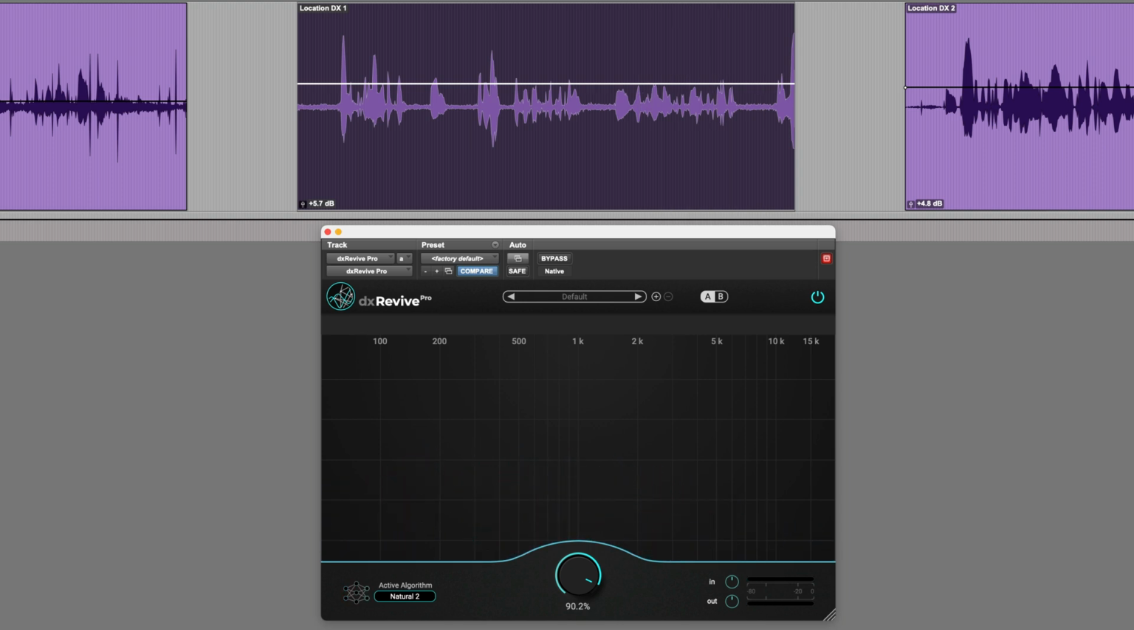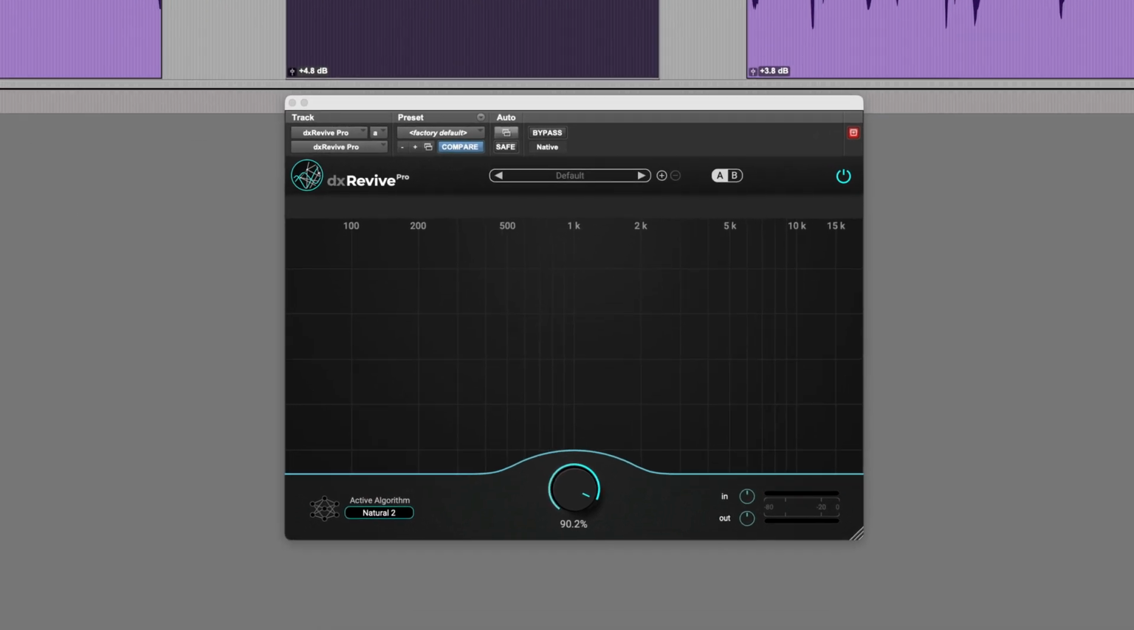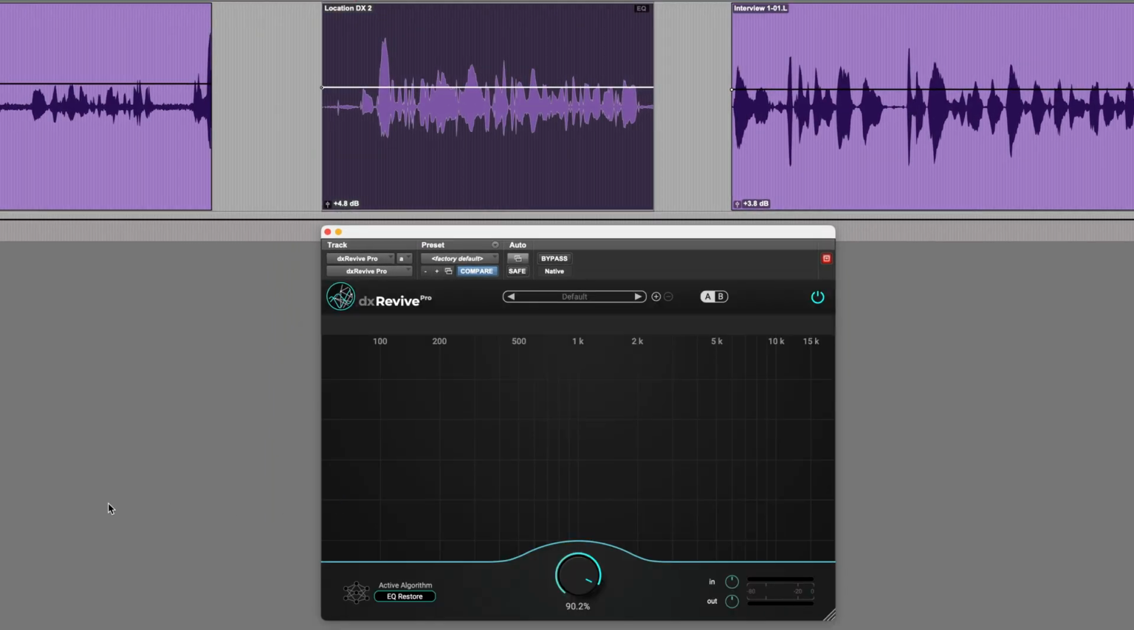Very good. Something which users have been asking for in dxRevive Pro is the ability to process just the EQ and spectral resynthesis, but without applying either noise or reverb reduction. The new EQ Restore algorithm does precisely this. Let's try it. Here's some more location dialogue.